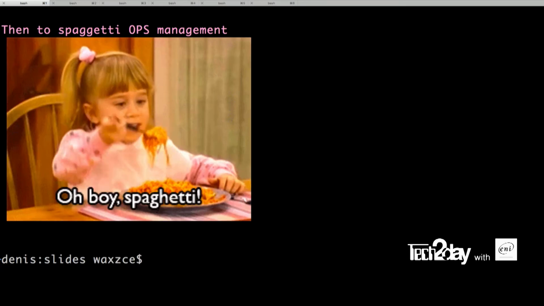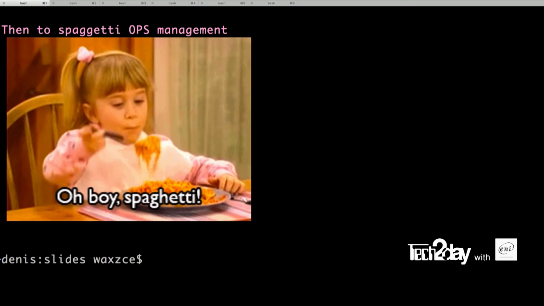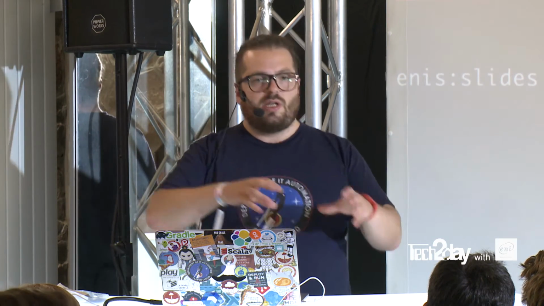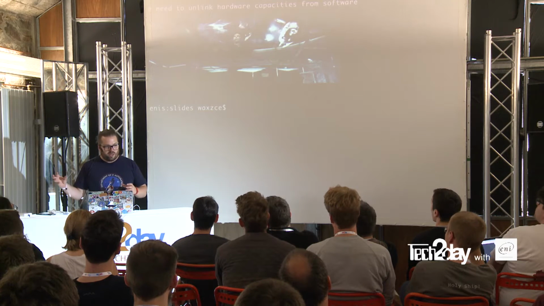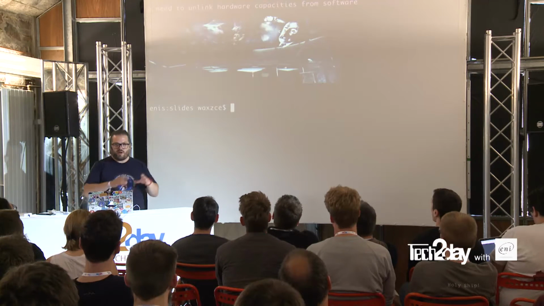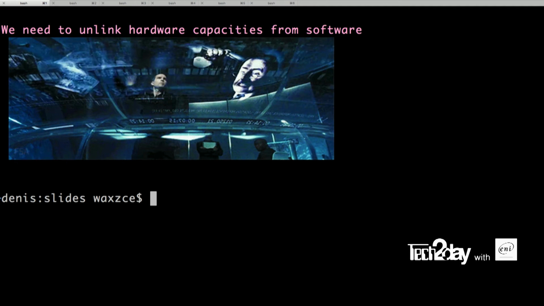So then we got to spaghetti ops management. Remember the early 2000s, something like 10 years ago, when people had multiple software inside only one operating system, with Apache, MySQL, one Java application, Perl, all the things inside the same server, and it led to a lot of problems. Then we started to unlink the hardware capacity from the software management, saying, okay, we have something able to calculate things, but we need to unlink them.